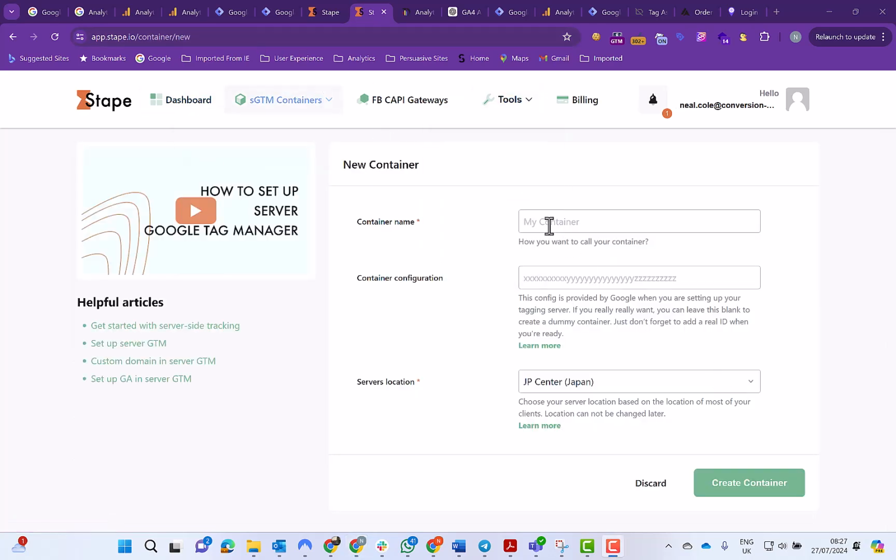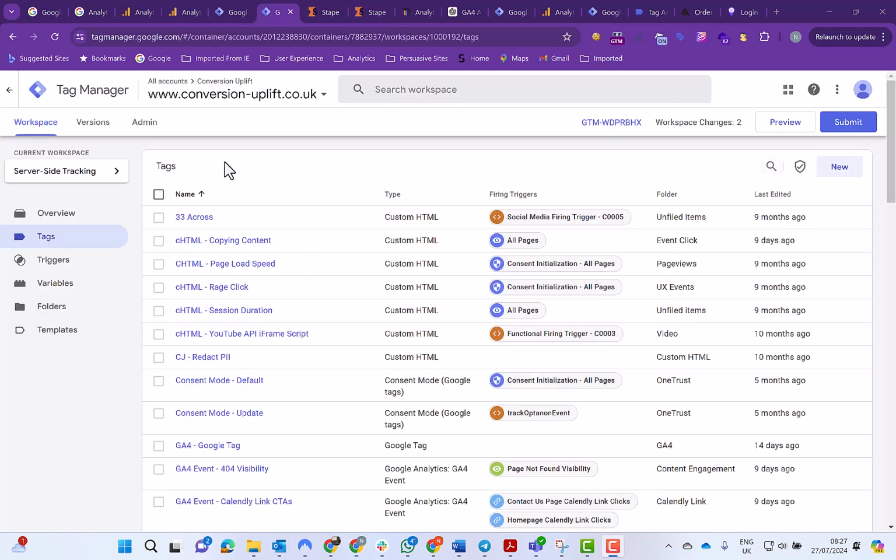Now we give the container a name, so we'll call it test conversion uplift, because we already have a conversion uplift container. Now, next thing is the container configuration. This comes from your GTM server container, so we'll go over to GTM. Here we're in our web container, so we need to create a new server container.